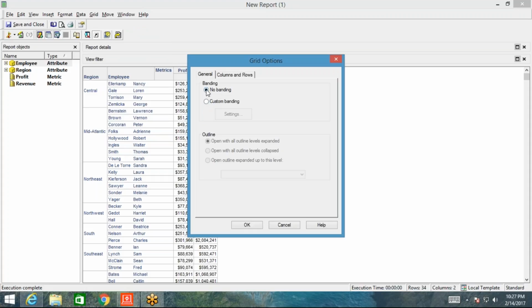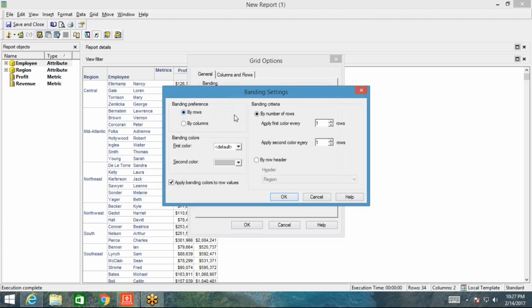Just look at this one under general. Currently there is no banding, so no grouping; banding means grouping. I'm getting to custom banding and clicking on settings. Then it asks what your grouping preference is, whether by rows or by columns. I want it by rows.